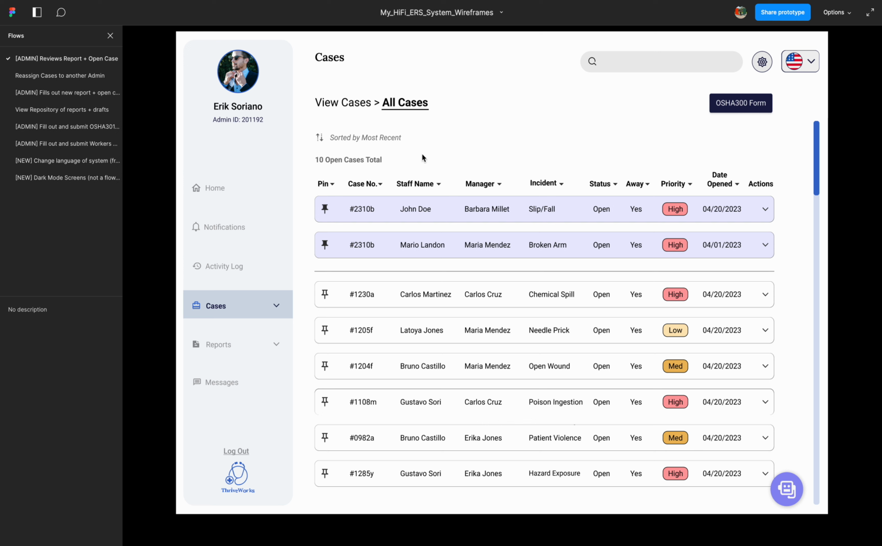There's also a breadcrumbs trail, which helps the user know exactly where they are within the nesting of items in the system, as well as the ability to go back if they want to backtrack. From here, the only option in the top navigation will be the OSHA 300 form, which when the admin taps, they'll be able to select all of the open cases that they have already processed, and then from there populate the OSHA 300 form and submit it.